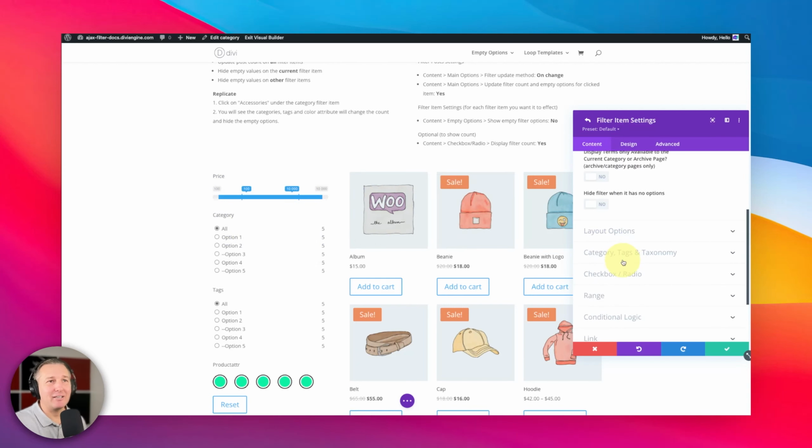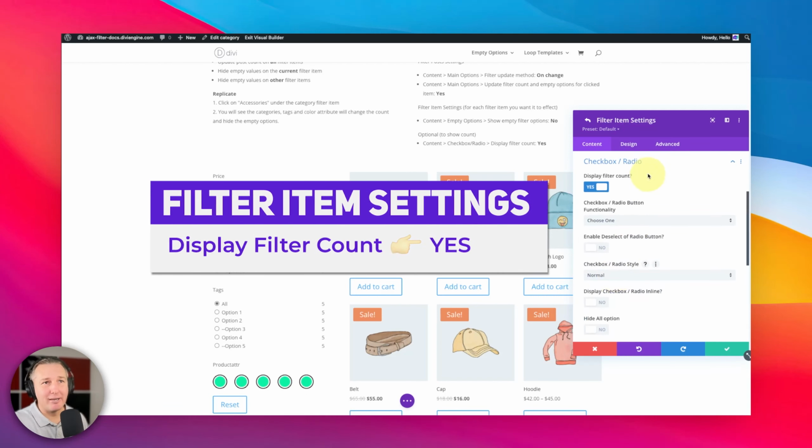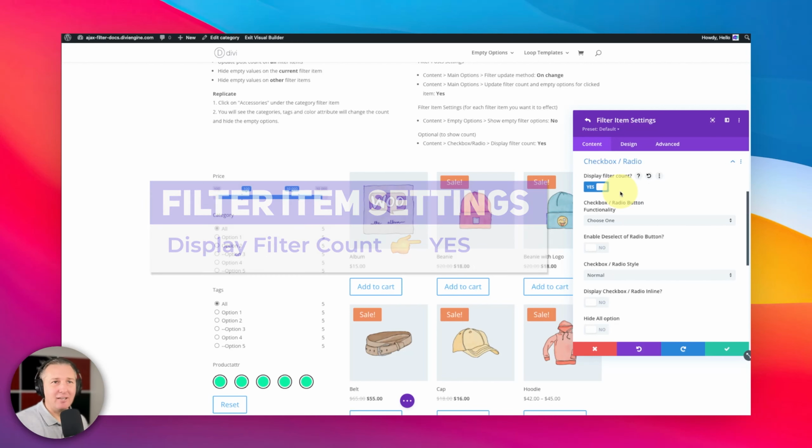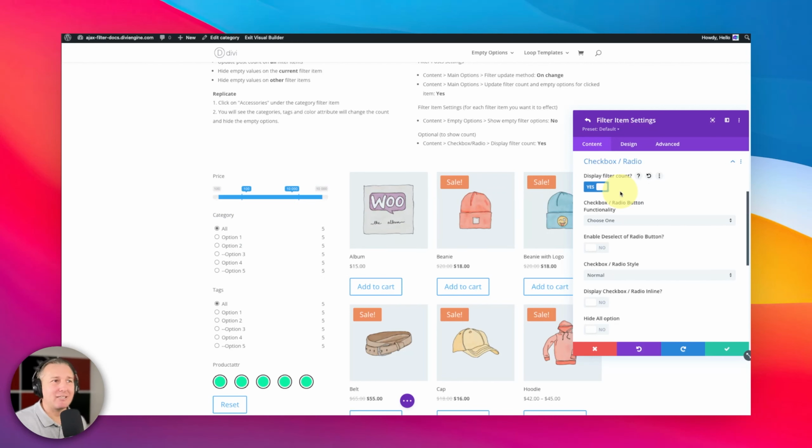And the other thing, and this is more of a convenience thing, is to make sure that if you have a checkbox radio field, that you are displaying the filter count. Otherwise, how else are people going to know how many options there are? It's a convenience thing, especially when you've got them showing the zeros, but that's not relevant to this example. So that's pretty much how you do it, folks.